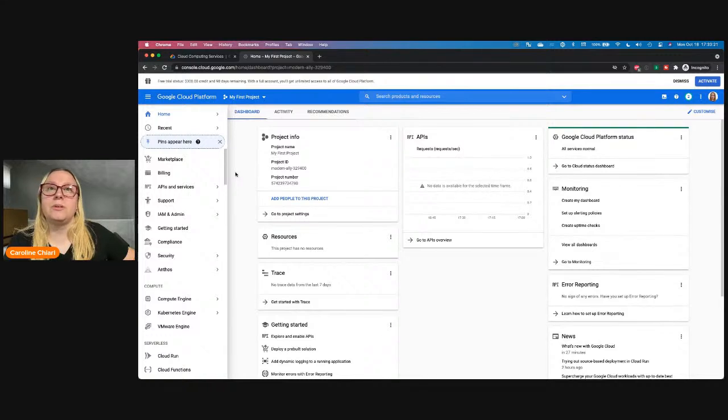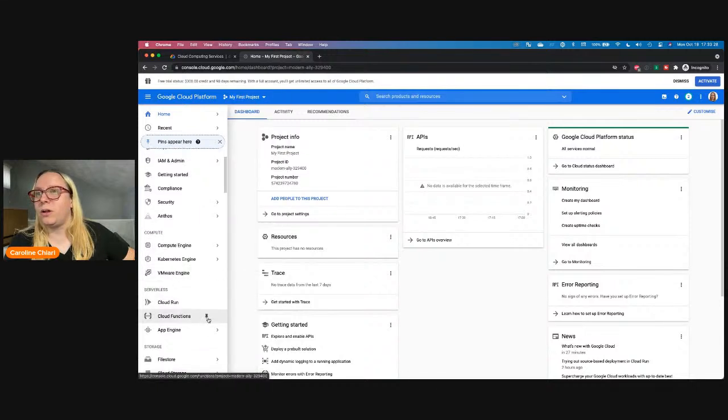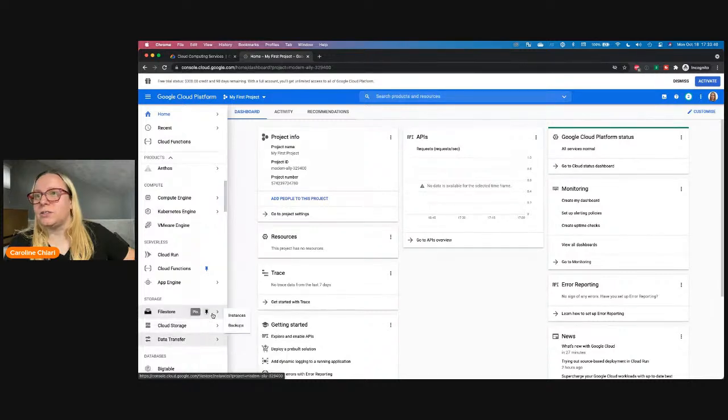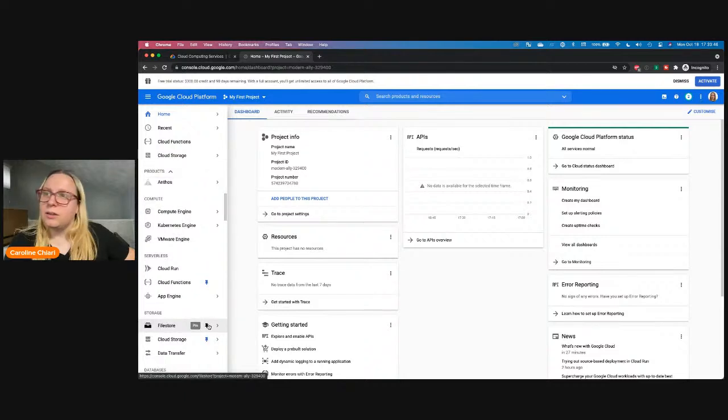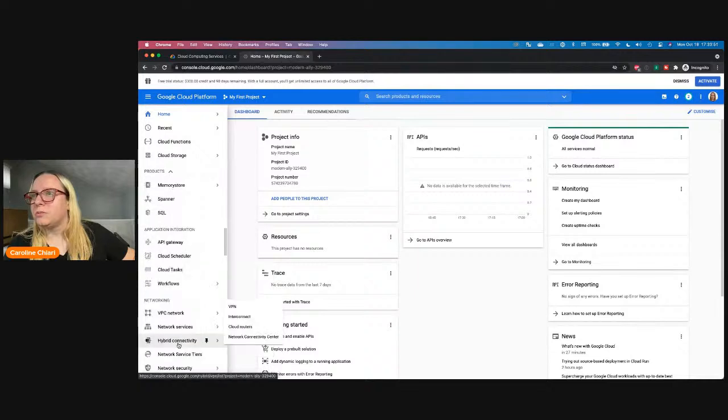Let's do storage. Can I? Okay, compute, Kubernetes, VMware, serverless, cloud run, cloud functions. Ooh, that sounds fun. Can I pin that? Oh, I like the pinning thing. Where does this go? Oh, that's cool. I like that. Filestore or cloud storage, data transfer. All right, I'm assuming it's cloud storage from what I saw in the past. So let's look at that. Oops. API gateway, networking.